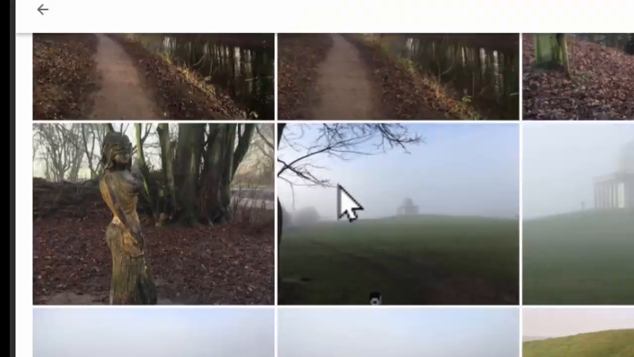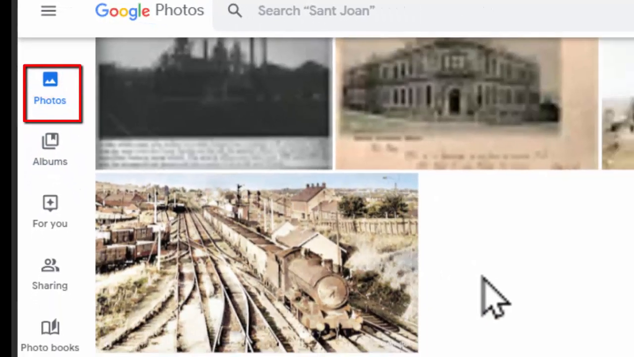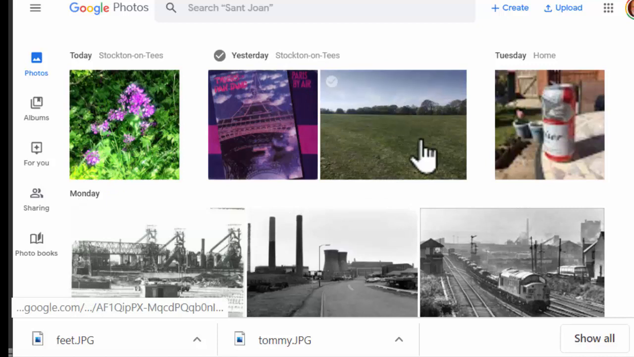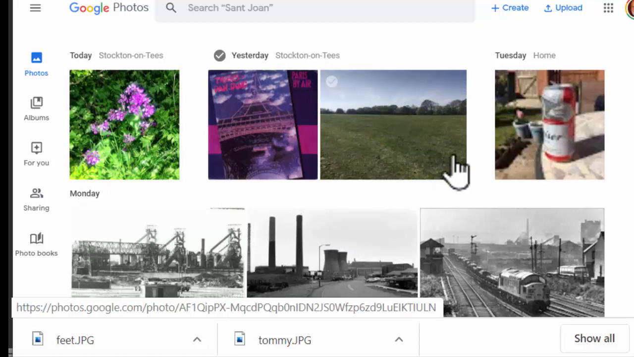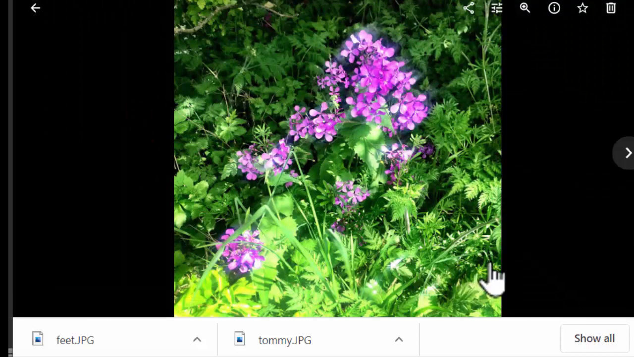Now, a lot of these photographs, let's go to the photos view, they end up in here through a range of means. Some I've uploaded, some are automatically backed up to my Google Photos from my iPhone for the very reason that I explained earlier. Here's one I took just today on a socially distant walk, and it's some lovely wildflowers.